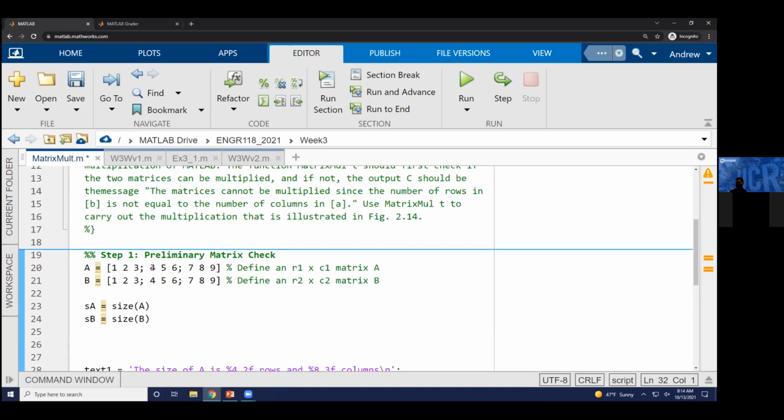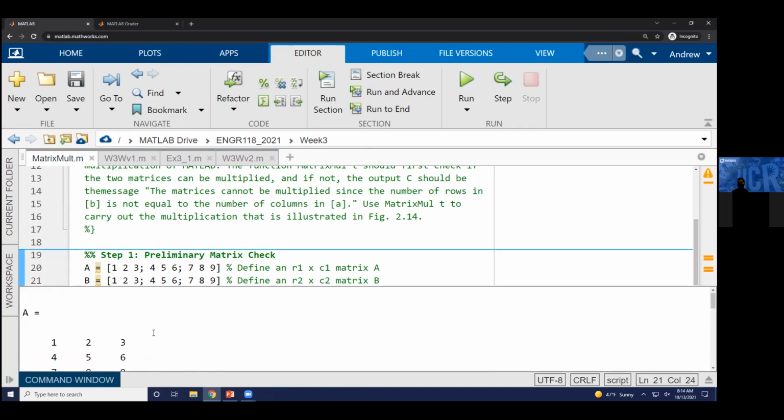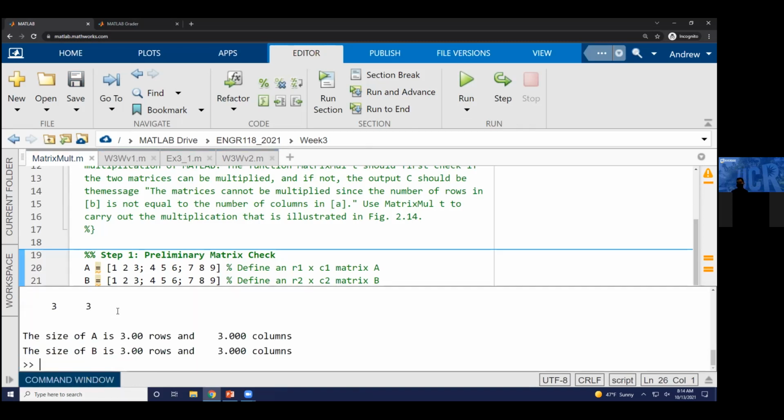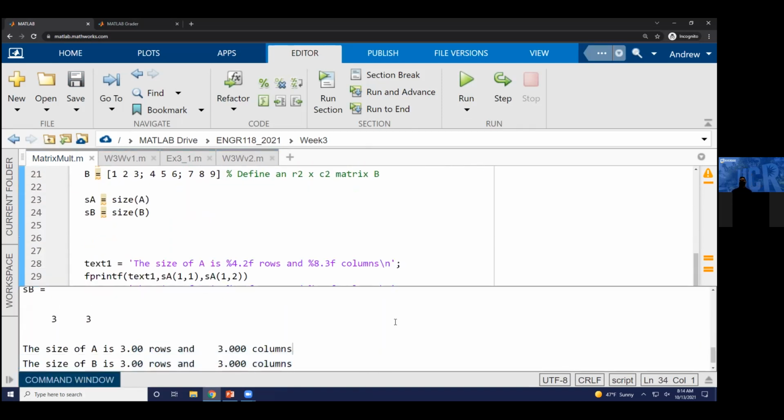So we have these 2 matrices. We run that. Let's see what happens so far. Okay, so we have A, a 3 by 3 matrix. We have B, a 3 by 3 matrix. And then we calculate the size, so we have 3 by 3, 3 by 3. This is the preliminary check that I asked you to do first. Can we compute it? As long as the columns of the first matrix are equal to the rows of the second matrix, right? Rows, comma, columns.